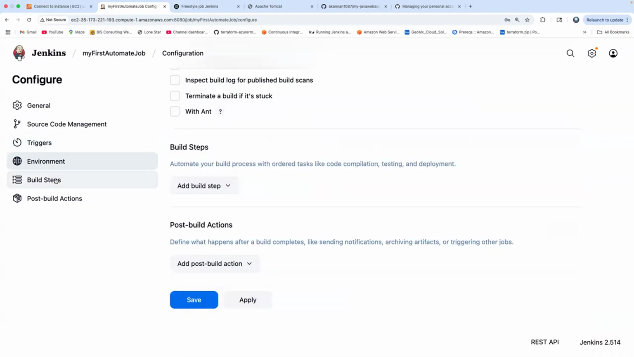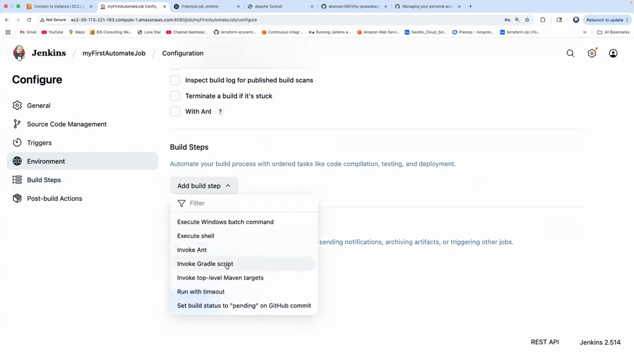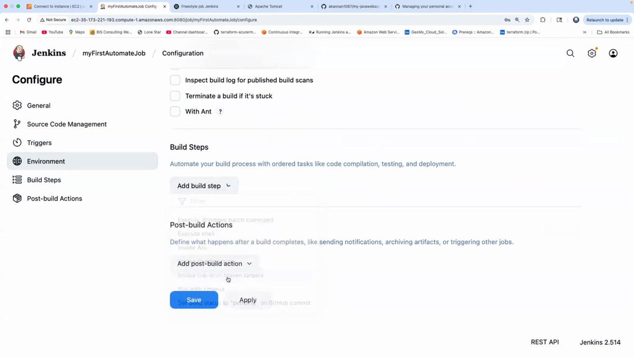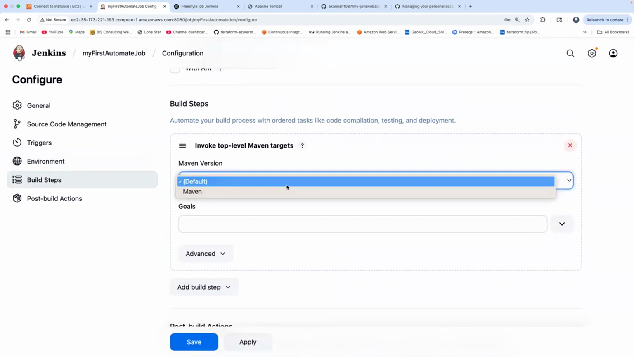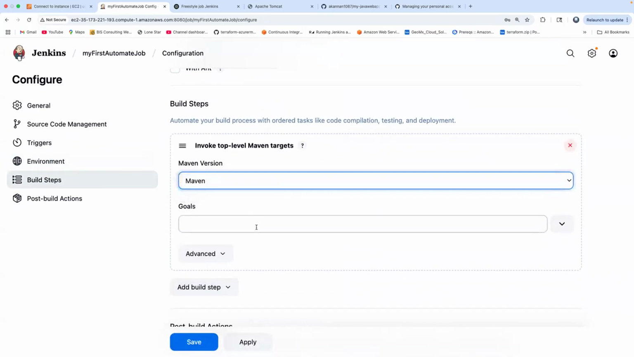So let's go to build steps and then click on add build step. So the way we are going to perform build is using Maven. If you guys remember, we have already configured Maven 3, correct? And then if you actually see, right, Maven is a declarative tool, right? So what is Maven? Maven is one of the popular Java-based build tools.